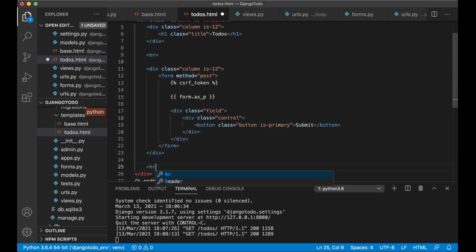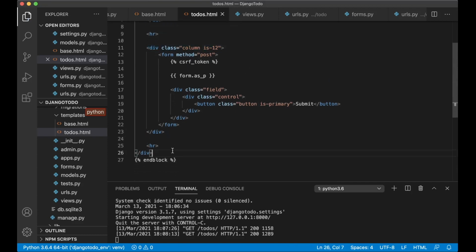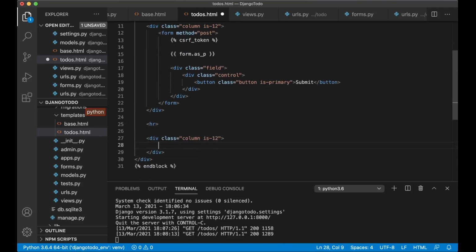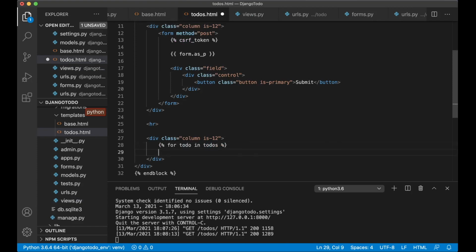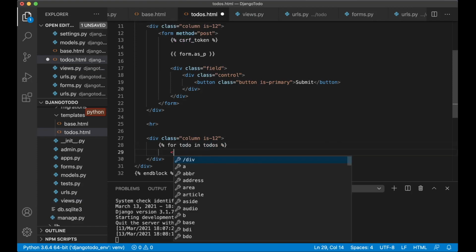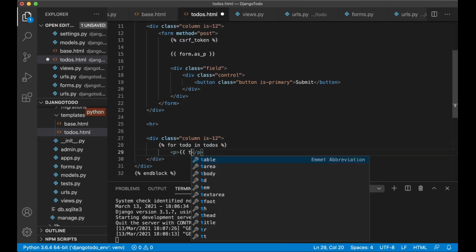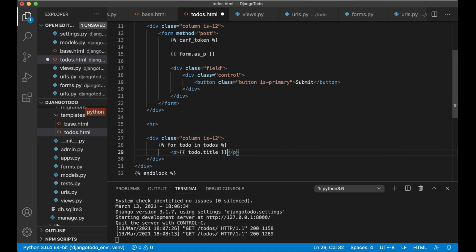And then at the bottom here, I want to list out the to-dos. So if I create another hr, and I can copy this again. And in here, I want to loop through all of the to-dos. And I do that by saying for todo in todos. And this todos is, of course, a reference to this variable. And I can say p todo.title.